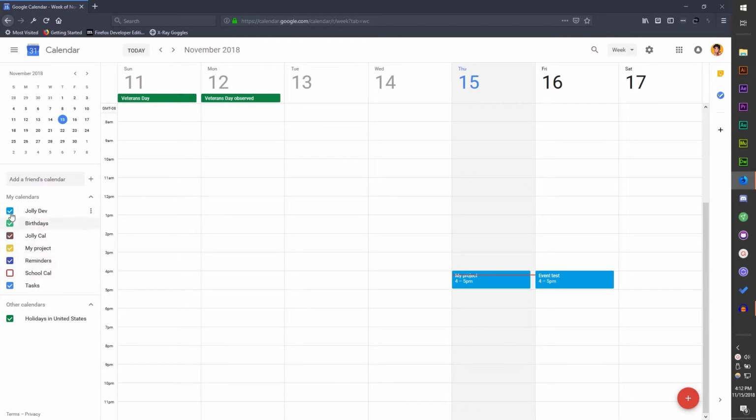So the first thing is that you want to uncheck these boxes and make sure that the only one you have is my project, right here, this one. As you can see, here are the green ones, and these green ones are national holidays or country holidays that Google automatically puts in for you.